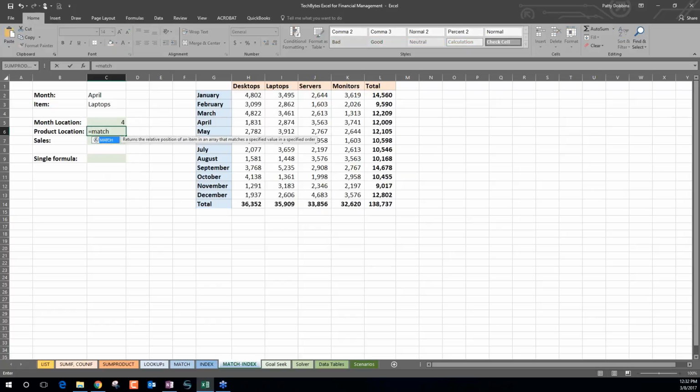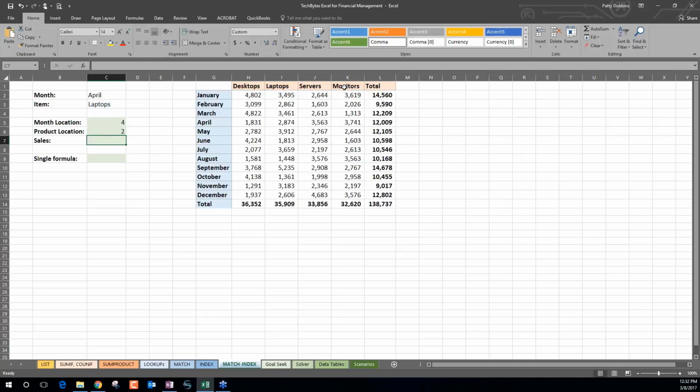Now I'm going to go ahead and do one more. This time I'm going to find the item that I'm looking for. And this time I'm going to look in my type of items that I have. And it's also going to be an exact match. So I'm going to go ahead and close that out. So now it's telling me my product location is 2, which is correct. So there we are.